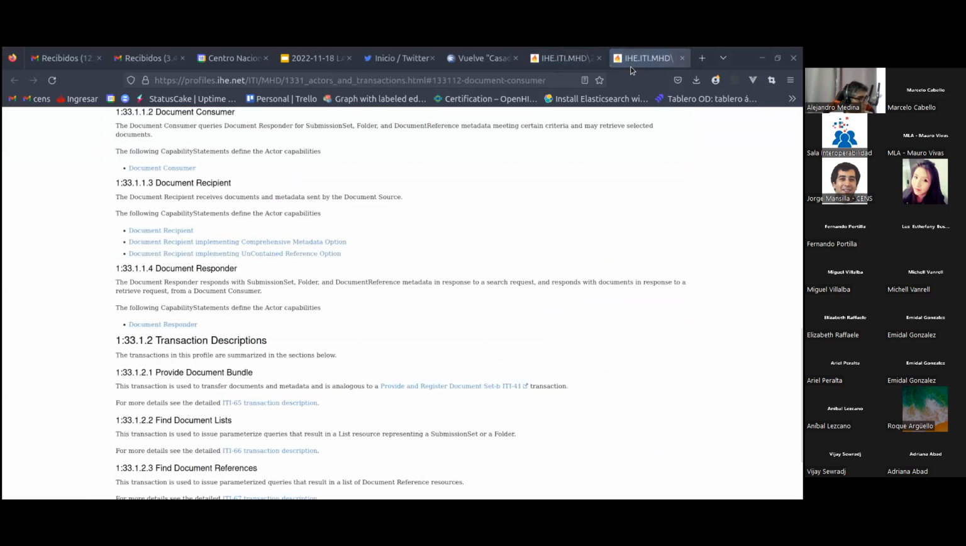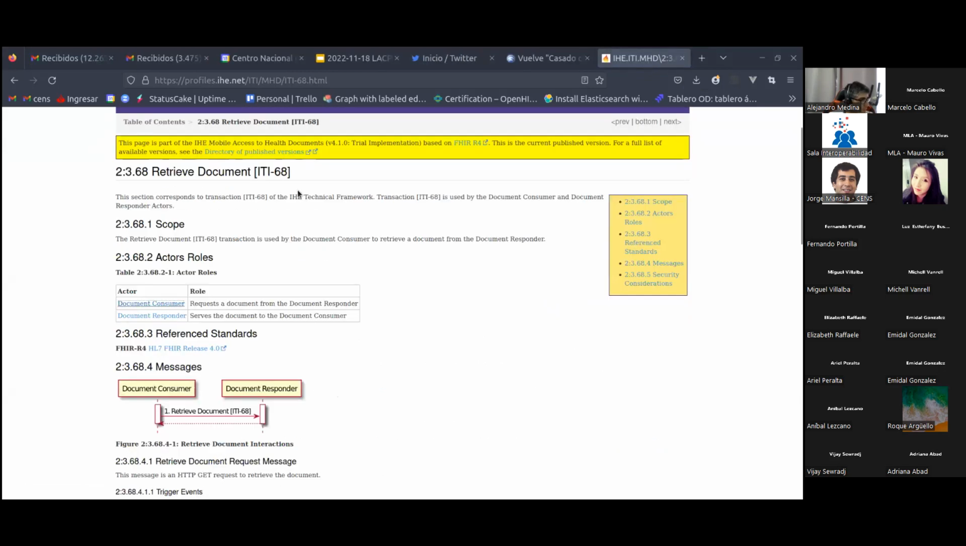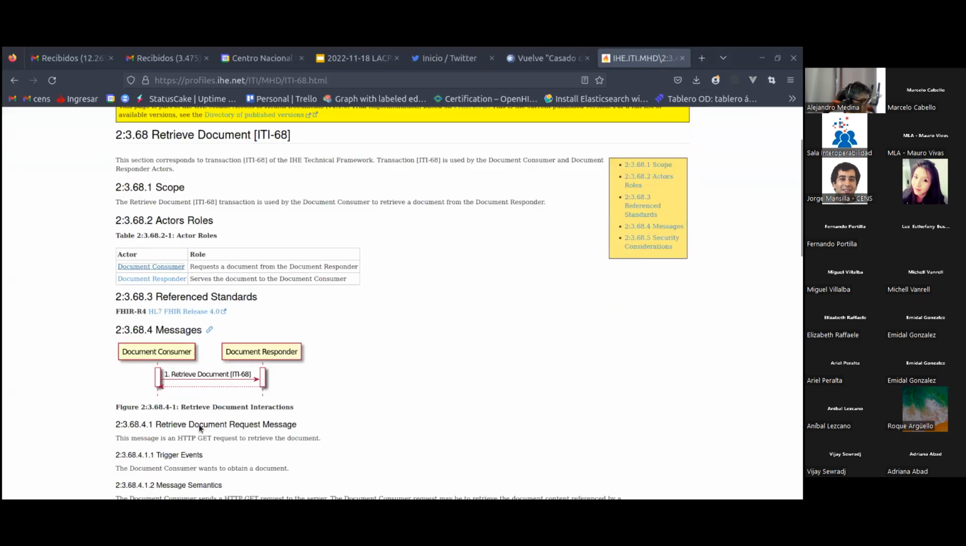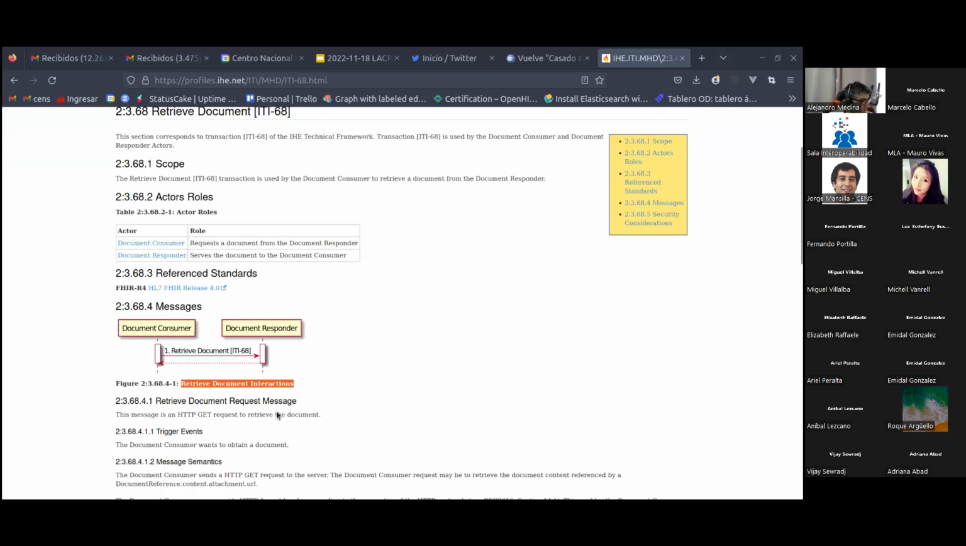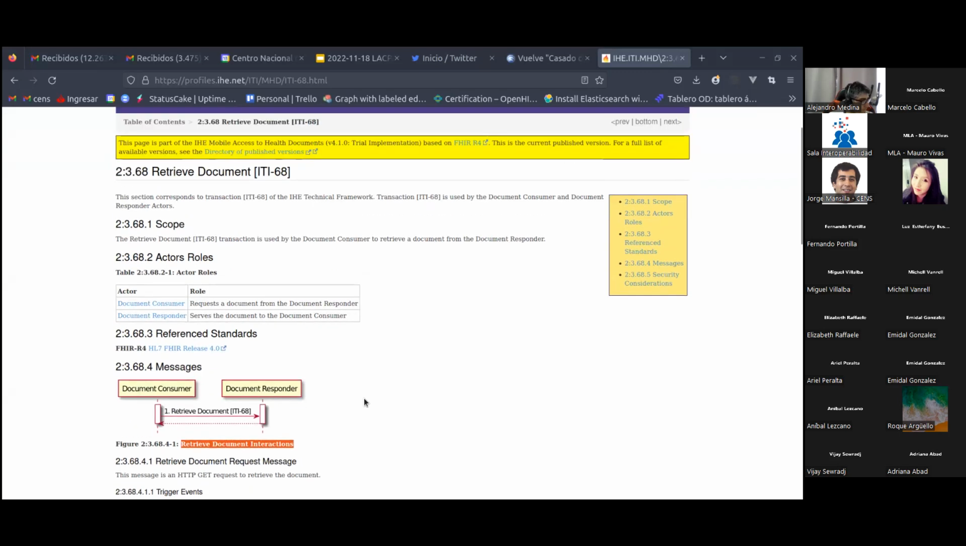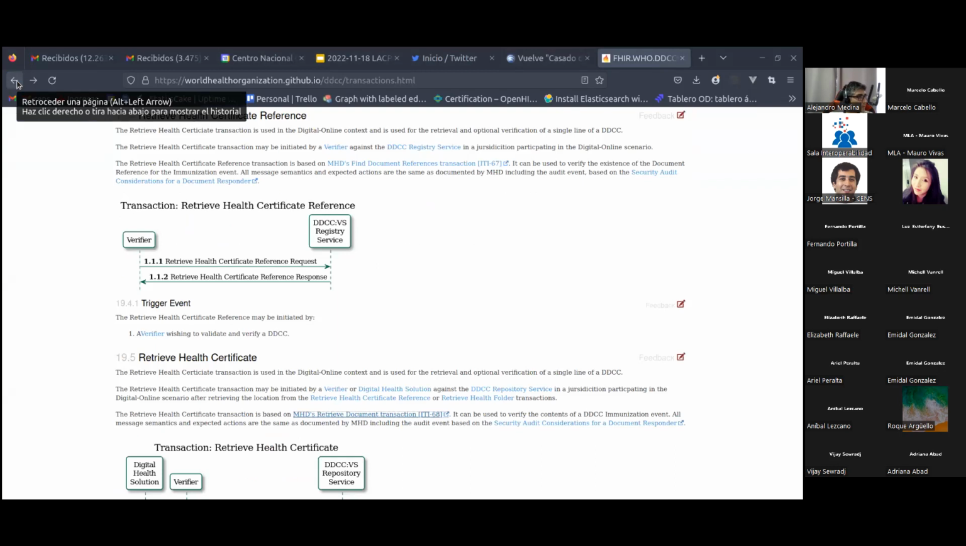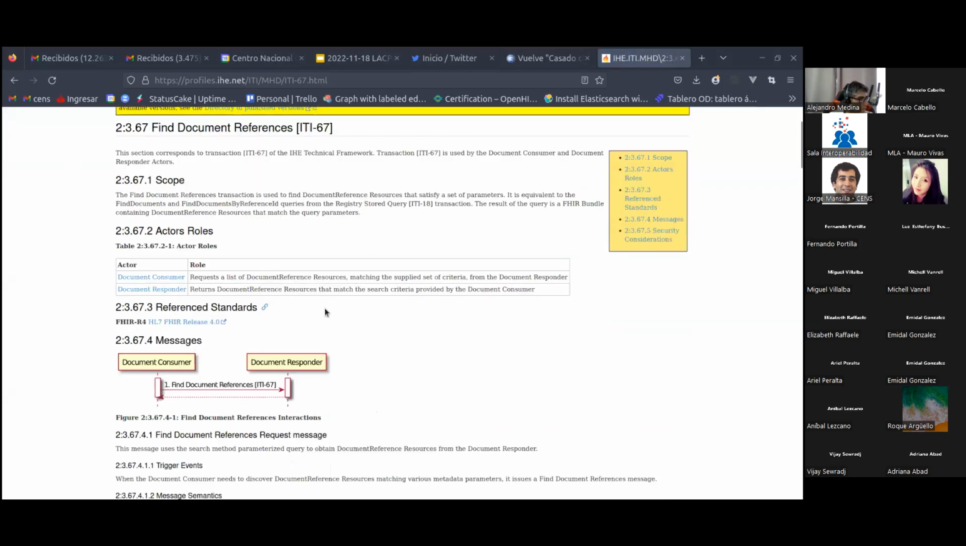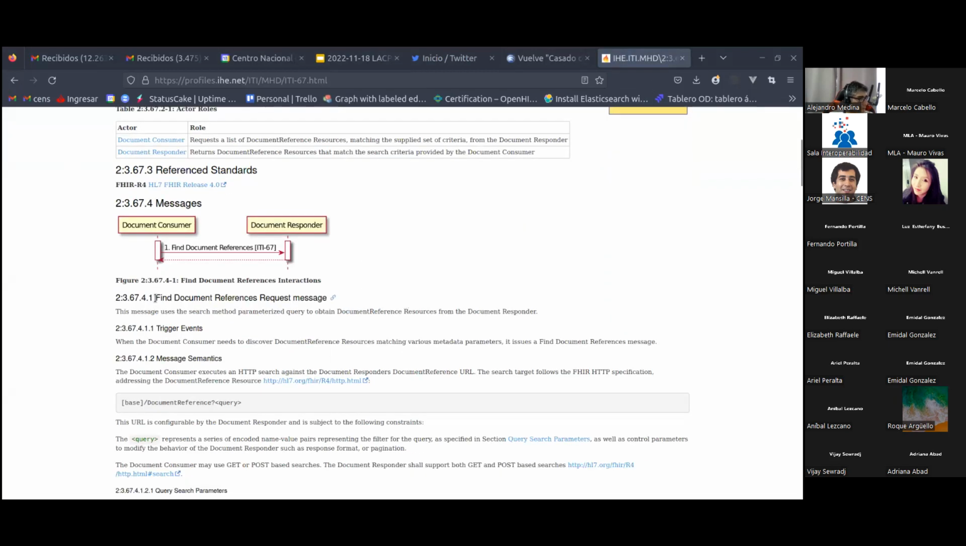It's only the definition of the actor. Here we have the definition with the artifacts, maybe. Yes, I should see it there. I wanted to see what artifact the documentation refers to. Just give me a second. Maybe I have the wrong transaction here. I have ITI 67. I think I clicked on 68.